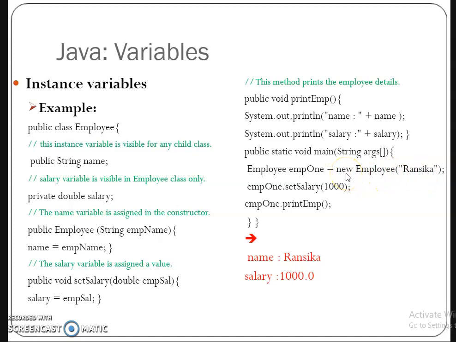When the new keyword is invoked, it will automatically call the constructor. It will go to this statement. It assigns the employee name as Ransika. So Ransika will be assigned to the variable name. And then the second statement is emp1.setSalary. This is the method call. When this statement is encountered, it automatically goes to this method. The 1000 is placed in empSal, and this empSal is assigned to the variable salary. That is, the 1000 is assigned to the variable salary.